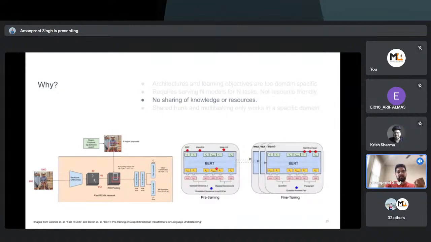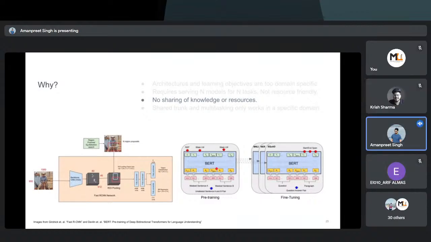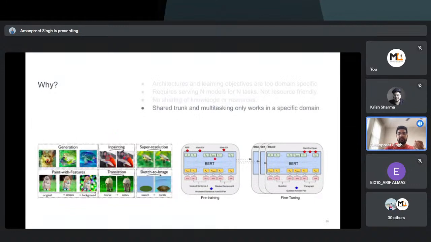Then there are other things, like there's no sharing of knowledge and resources in most cases. For example, at least in BERT, the trunk is shared. You can use this common knowledge to fine-tune on different specific tasks. And there is another problem: the shared trunk and multitask learning was working only in a specific domain, either in NLP or in vision. So there are so many reasons why you want to do this, because we want to achieve an architecture or a trunk that can work across modalities, and then you don't have to fine-tune across modalities.